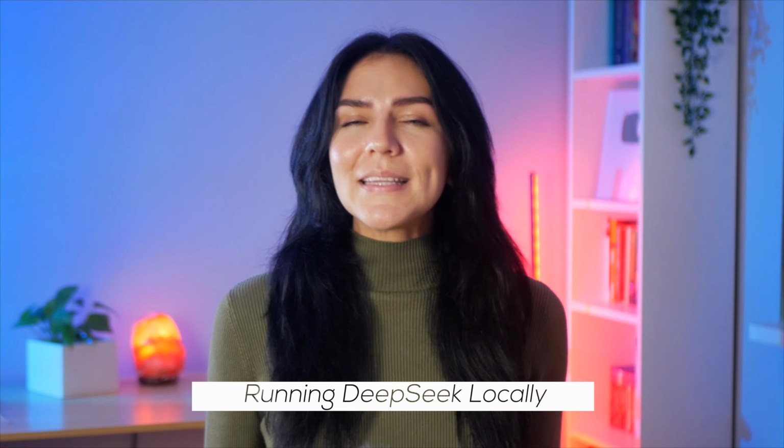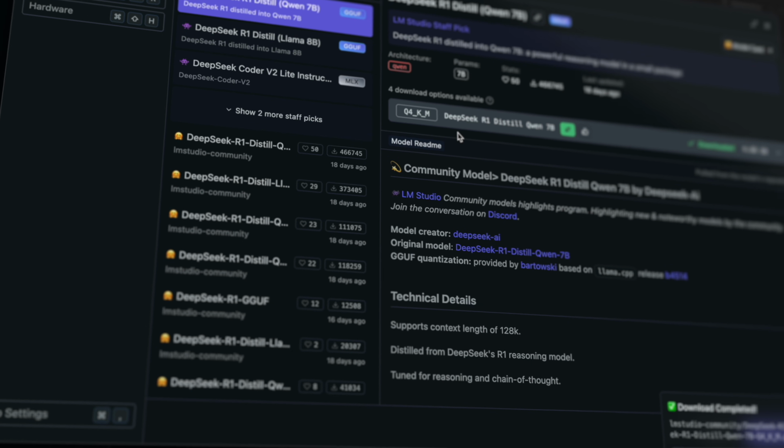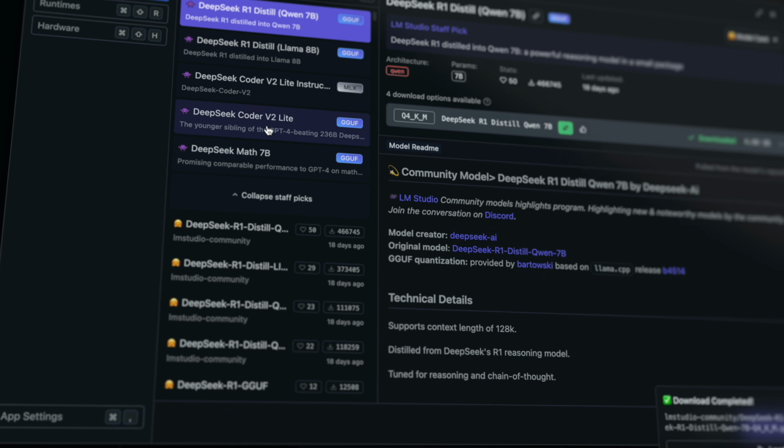However, if you want complete control over your data and maximum privacy, one of the best options is to run DeepSeek locally on your computer. This means your data never leaves your device and you don't have to worry about it being stored on external servers.